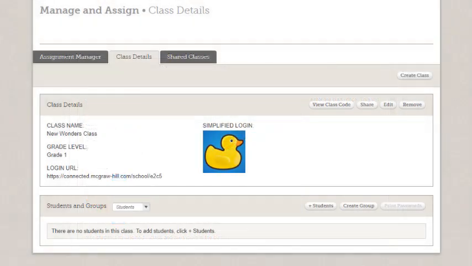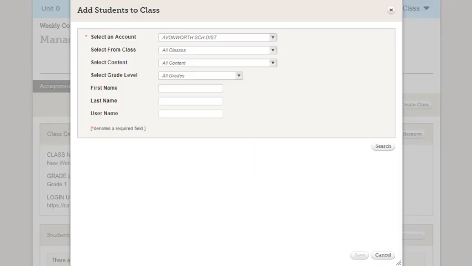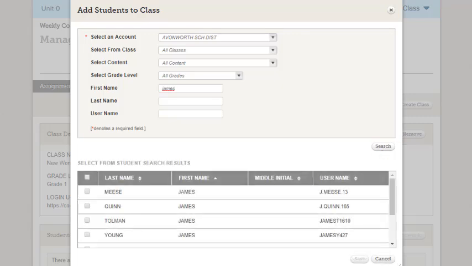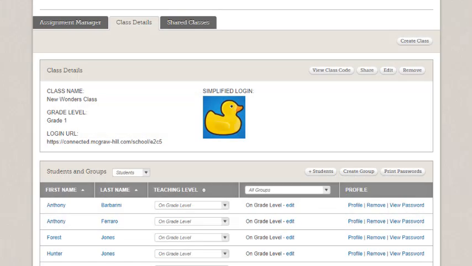To add students to your class, click the Add Students button in the Students and Groups section. You will first search for students to add to your new class. You can also select students from an existing class by specific content, by grade level, or enter a specific student's name. Click the Search button. From the search results, select students for your class by selecting the checkbox next to each student's name. Click Save to save the selected students to the class.